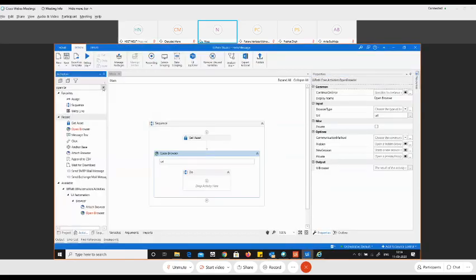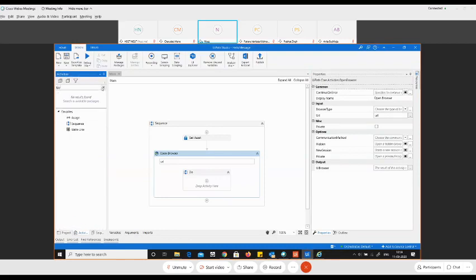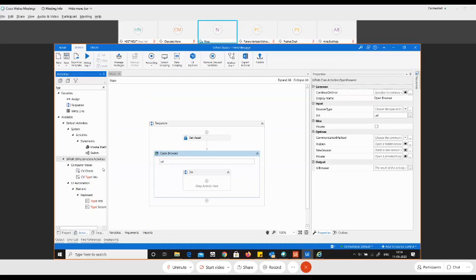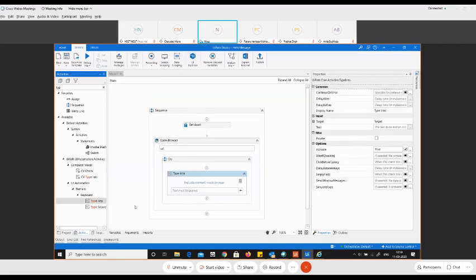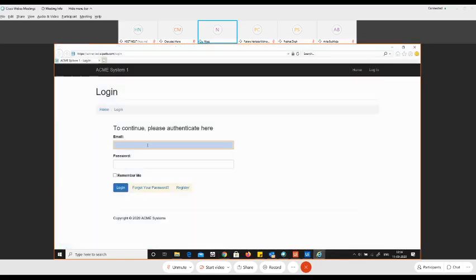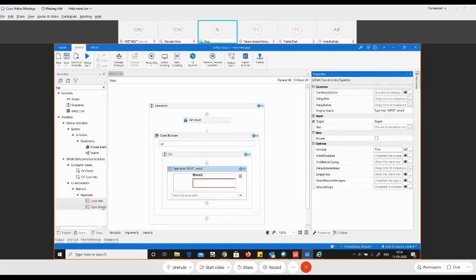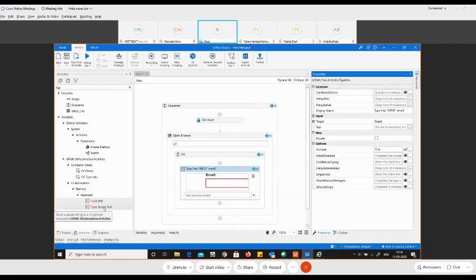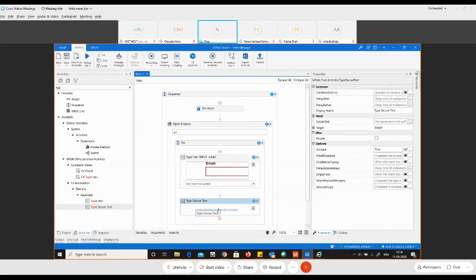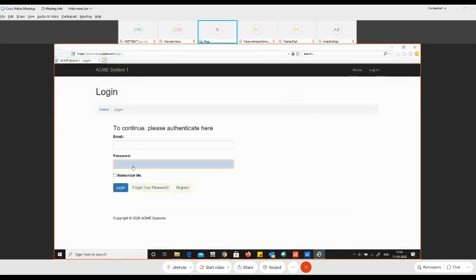As in, we need a type into activity, right? So I'll drag and drop the type into activity. There you go. One type into for the email address. And we can't use a type into for password. We have a different activity. The activity name is called type secure text. So I'll use a type secure text for password and I'll say this is where I'll be putting my password.